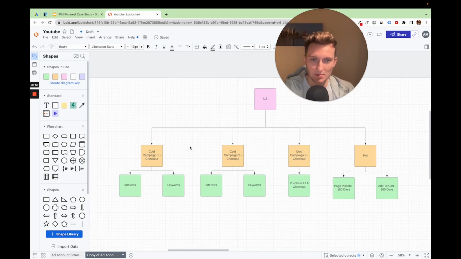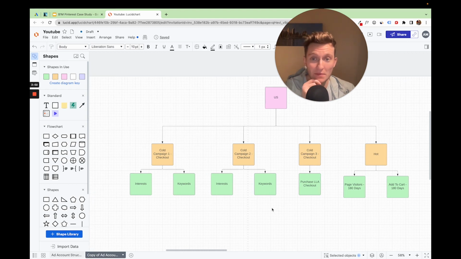In terms of the cold traffic ones, 2 of them have interest and keywords, which I'll show you in a sec. And then one of them was a purchase lookalike. Basically, over the last 180 days, everyone who has purchased and been tracked on the pixel, we made a lookalike of people who look like those people, and that performed quite well. And these 2 are more just the interest and keywords, like I was saying.